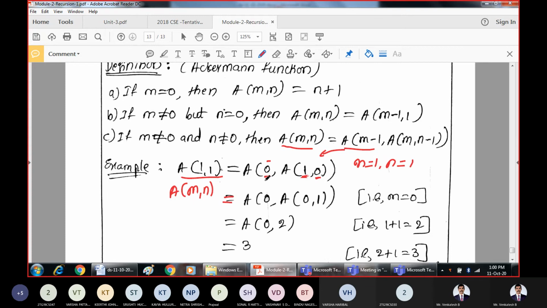In the next step, this 0 as it is, you leave it. Then how can we write A of 1 comma 0? Now whenever you are writing A of 1 comma 0, we are trying to solve this part. Please concentrate. When you are trying to solve this part, what is the value of m? 1 is the value of m. We erase this part. Now I am trying to solve this one. What is the value of m? M is 1. What is the value of n? N is 0. So this is what we are trying to solve now.